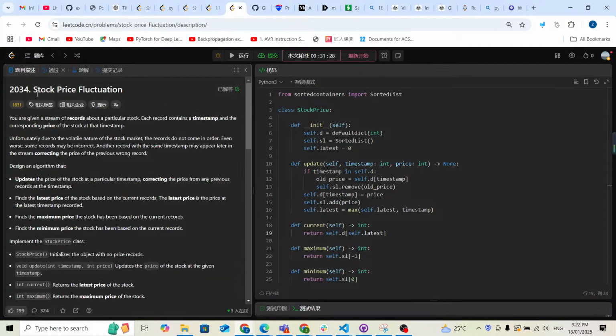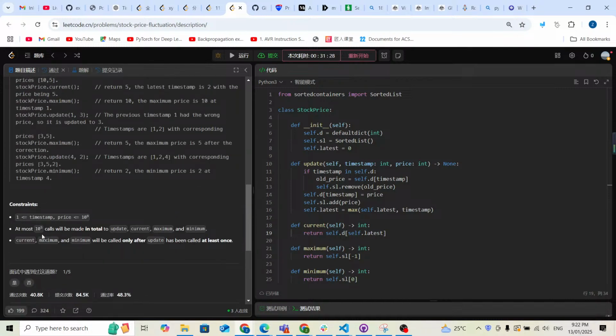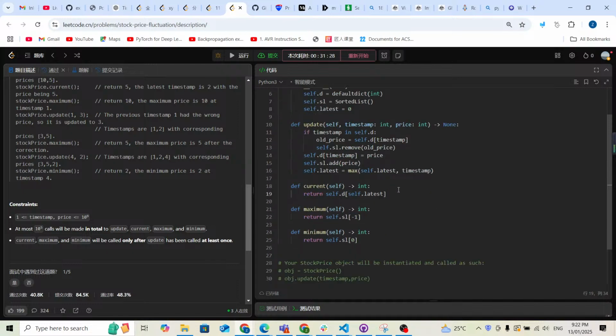So for this problem, let's analyze the time complexity. There are going to be 10 to the power 5 calls of update, current, maximum and minimum. Let's check each one of them. For self.sl[0], this is going to be O(1) time, and [-1] is O(1) time, and the dictionary is going to be O(1) time, and for the sorted list operations, this is going to be log n time. So this means the time complexity is going to be n log n, 10 to the power 5 times log 10 to the power 5. This is why it works. I think that's all about it.